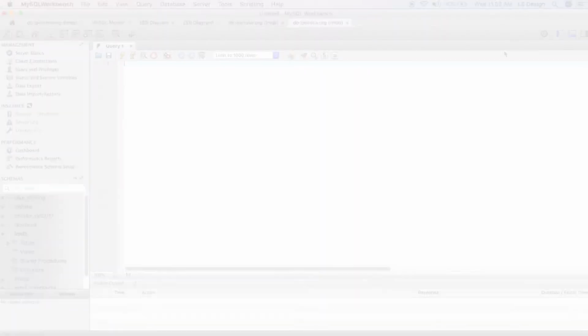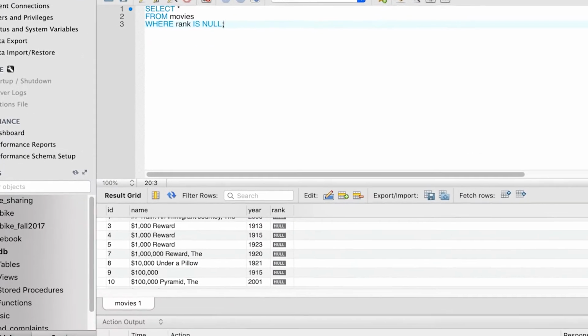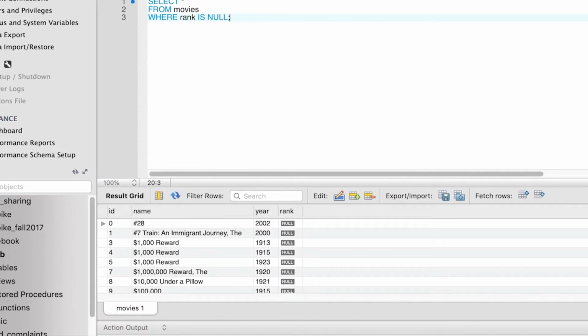For example, let's say that we want to find all the movies in the database that don't have a rating. We write the query like that. Select star from movies where rank is null. We execute the query and notice that all the returned movies have an empty value in the rank column.